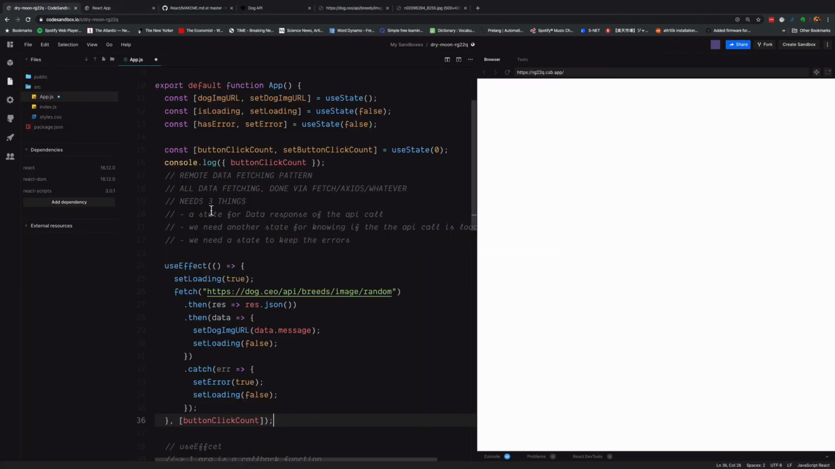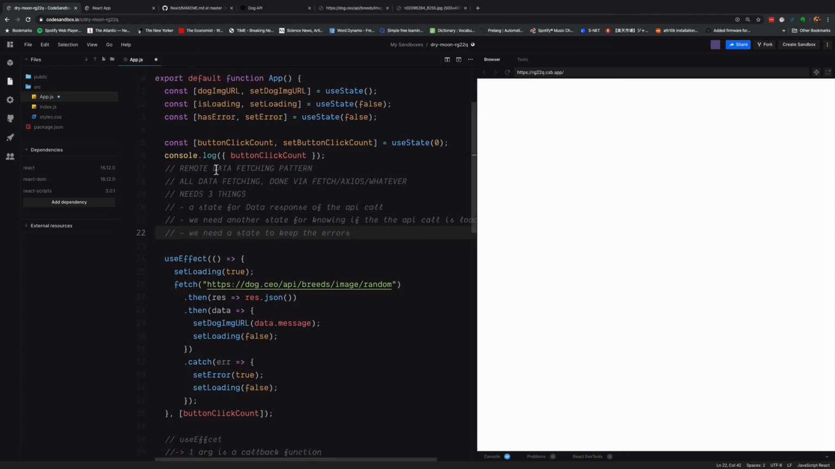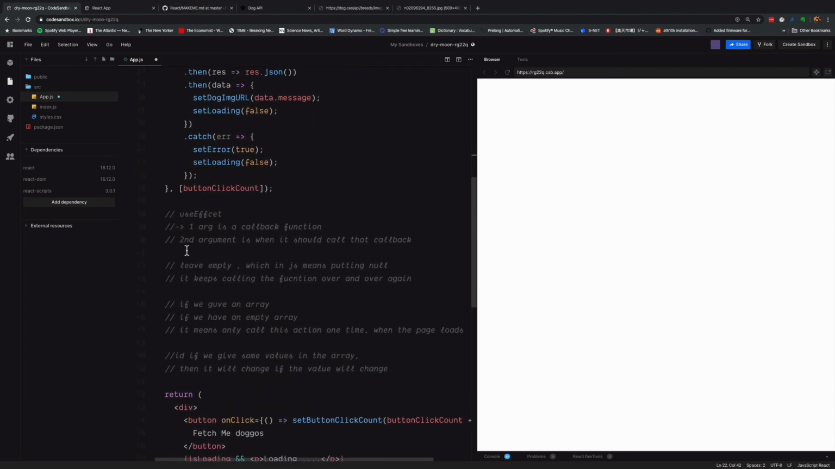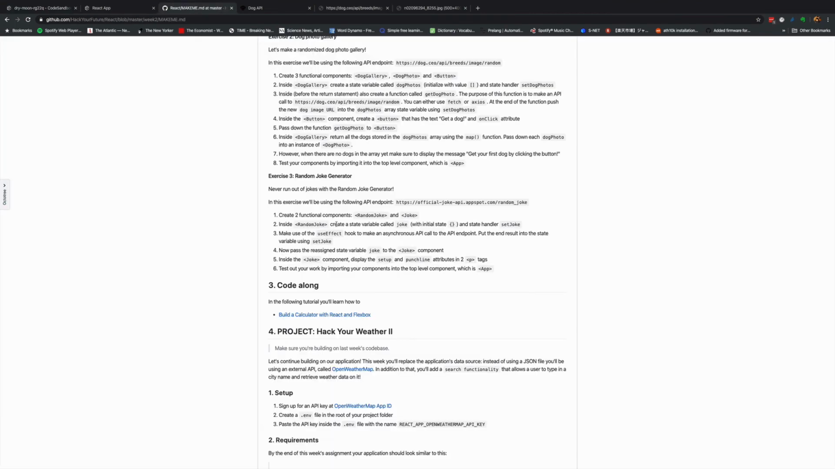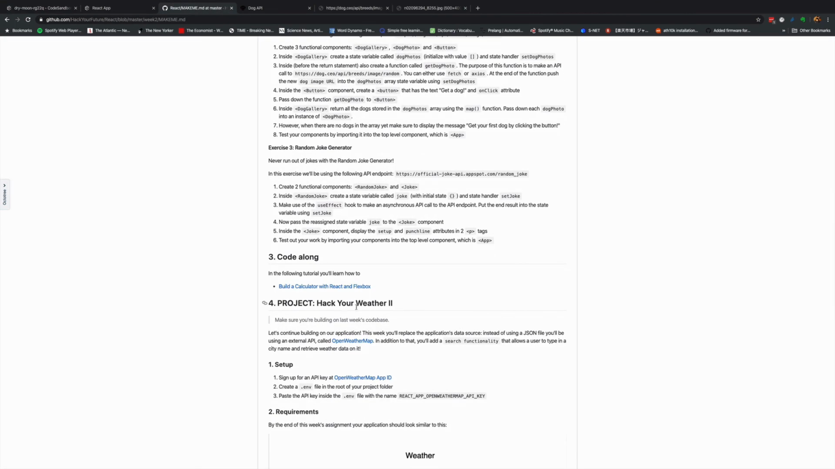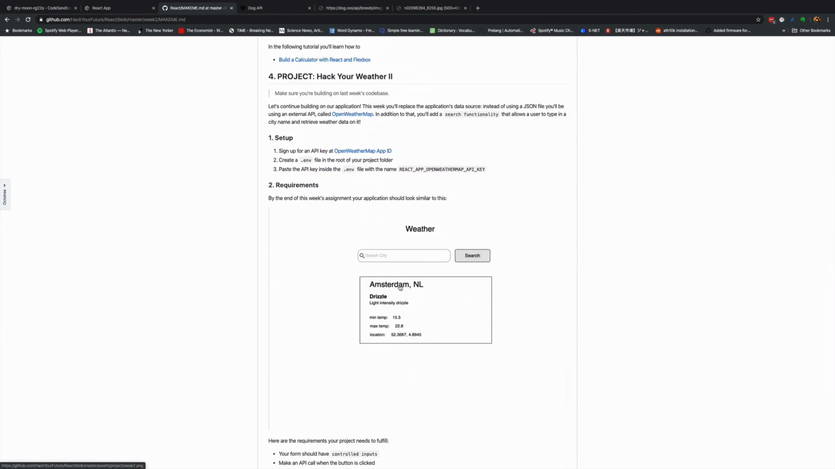Remember, for fetching data, we need 3 things. I have written this down as a comment. I don't want homework that does not put these 3 states. They are really important. Both loading and error have to be there. And also what basically useEffect is. And then you have the Hack Your Future Hack Your Weather project keep on going, where you have to now put a search functionality maybe. This should also be doable.